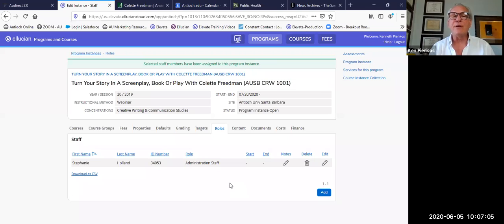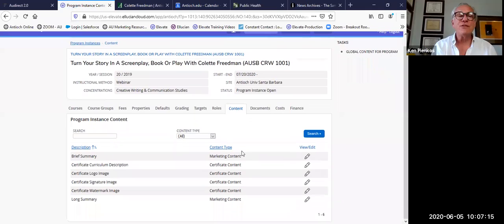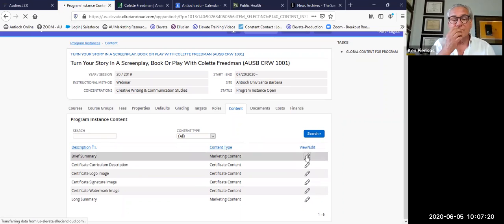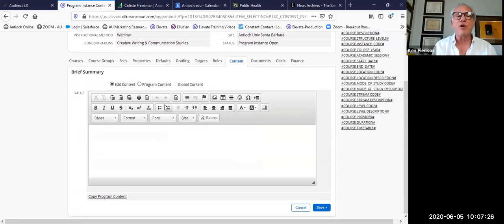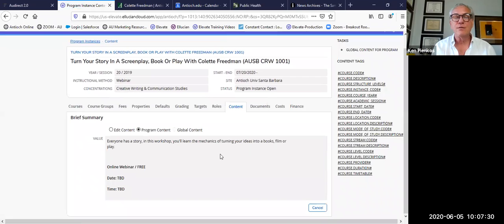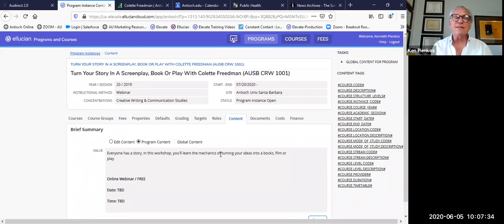And the next, we don't have content, it's already pulled in from the program level. So you can take a look at that. And you'll see that when you look at the brief summary, what you want to do is click the radio button that says program content. Yep. There it is. So you can go ahead and cancel.